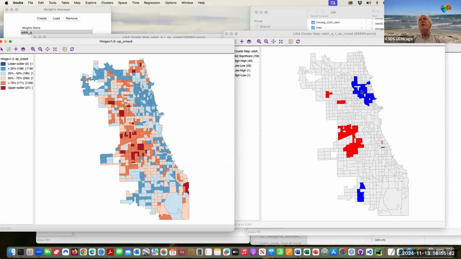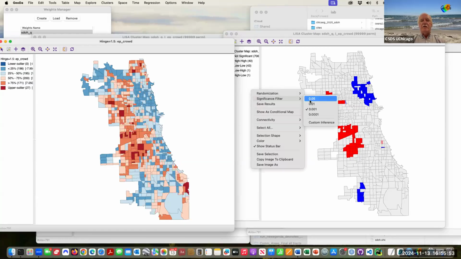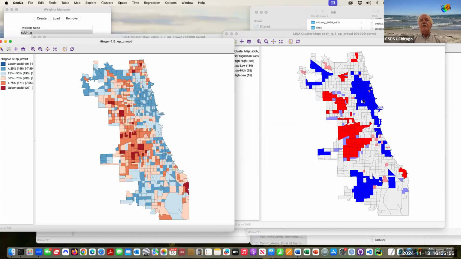And if you know Chicago a little bit, you know what's going on. There's a region here that doesn't have crowdedness, right? And this remains pretty much the same. It expands a bit if you go to 0.05. So this is a bit too much. But remember, this is all part of learning about the data, finding patterns in the data.